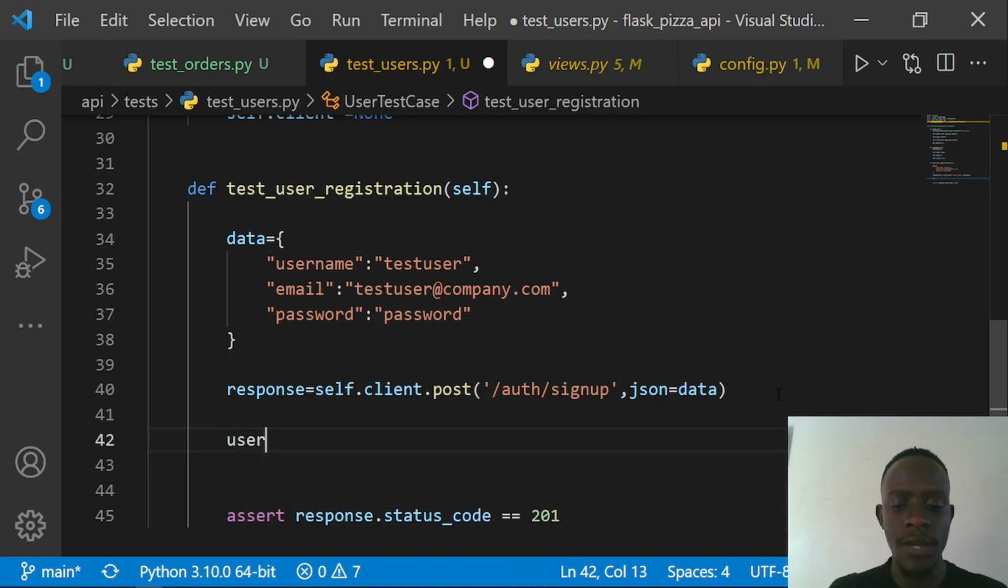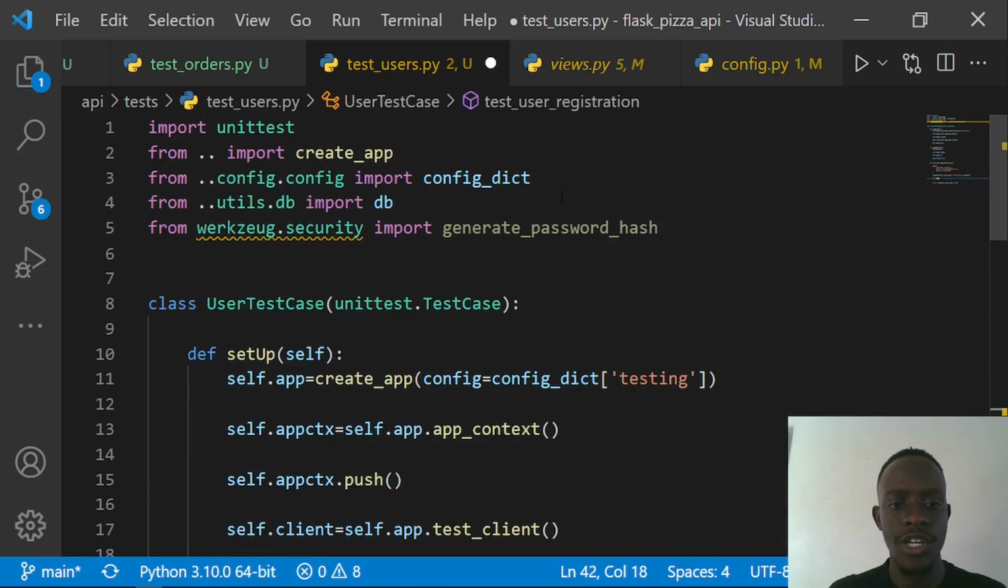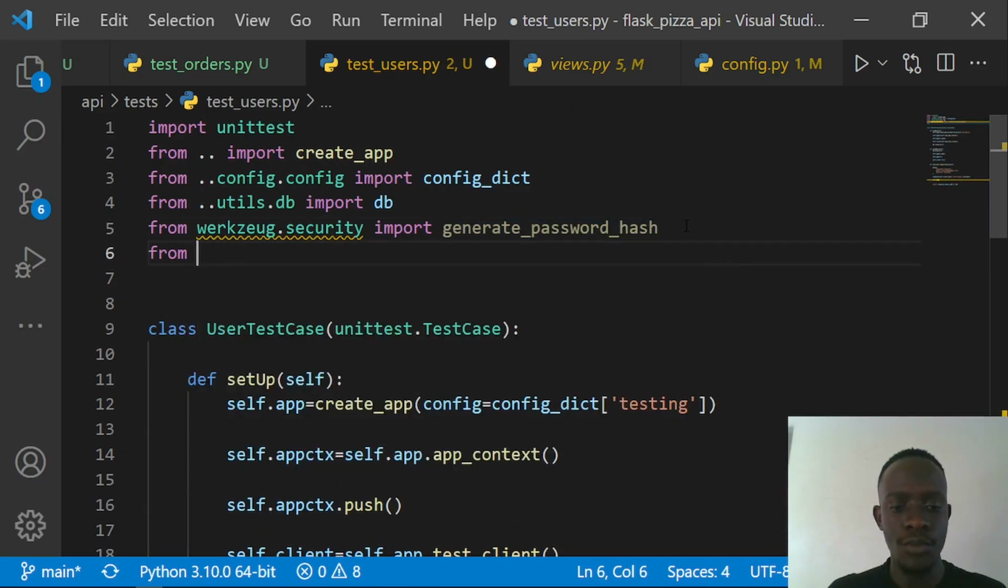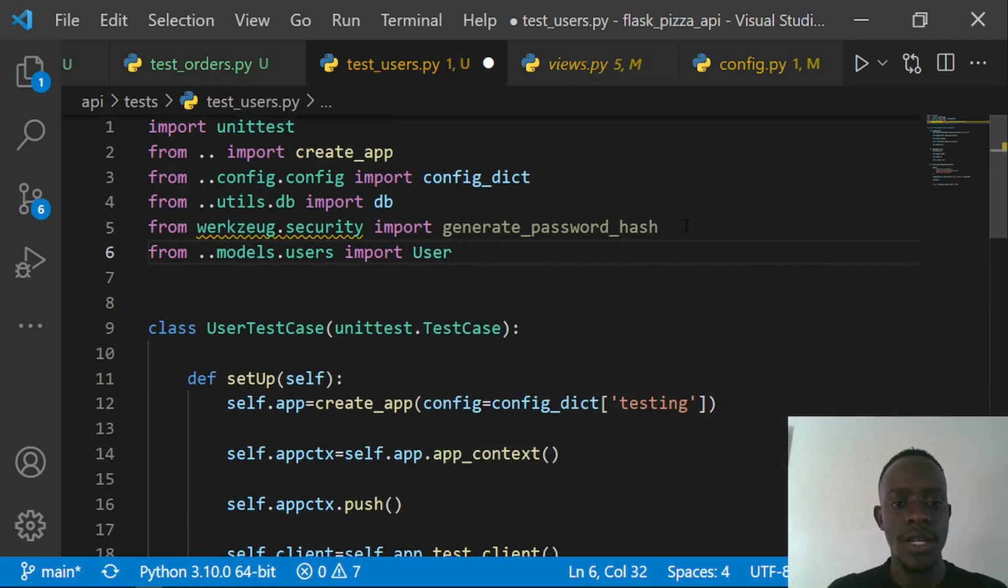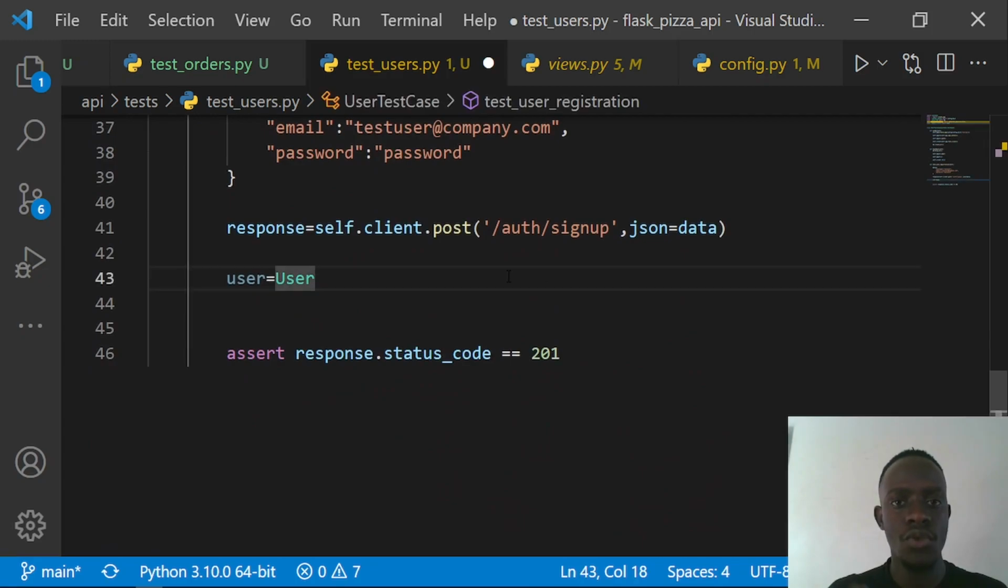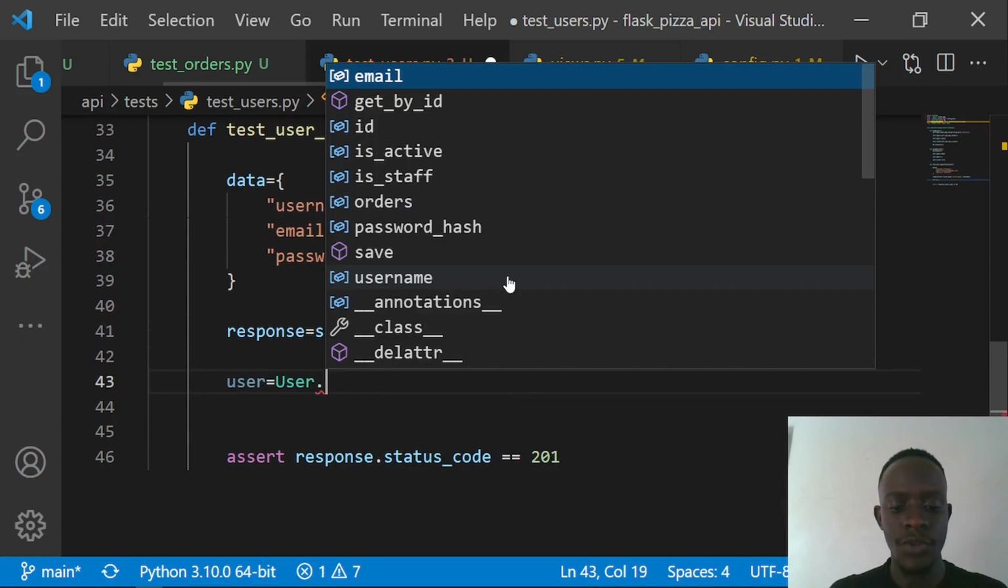So I'm going to say user is equal to, and in this case, I'm going to import our user model. So I'll come to the top of our code here and say from dot dot models, and we're going to import our user model. It's actually located in models.user. So I'll import this. Right after importing our user, I'll query if this user exists, and then we shall check if some attributes of the user are the attributes of the user that we've created. So I'll say user dot query.